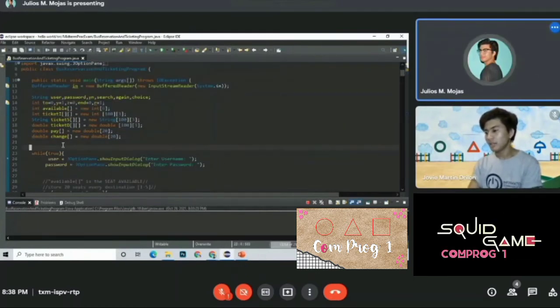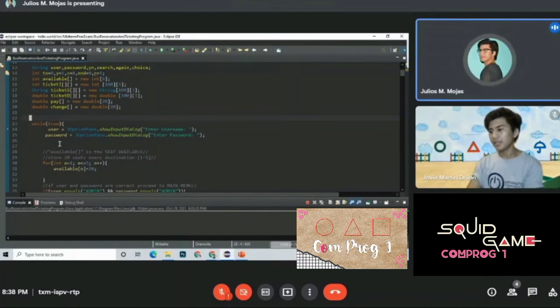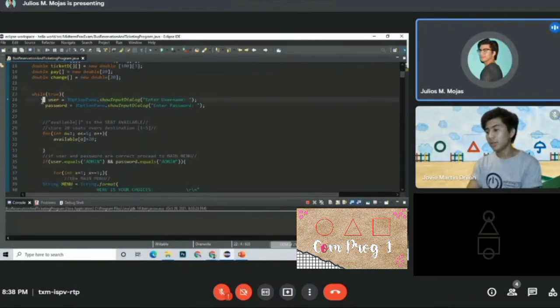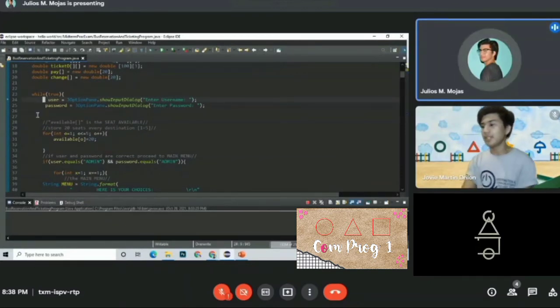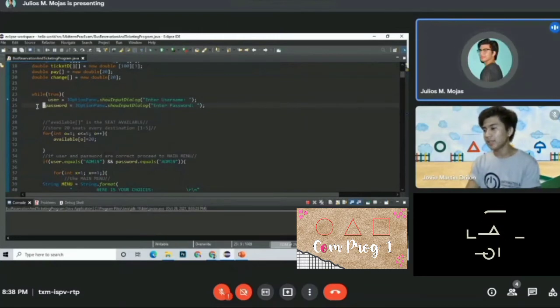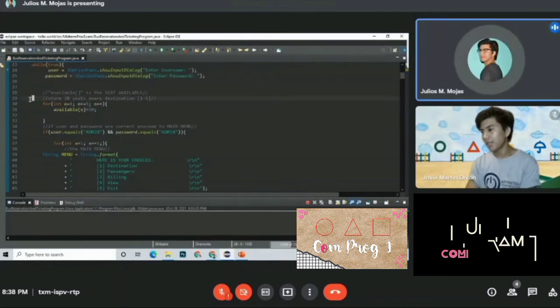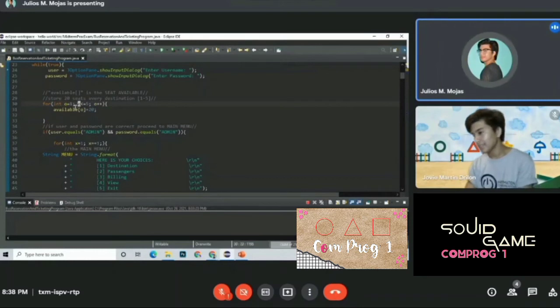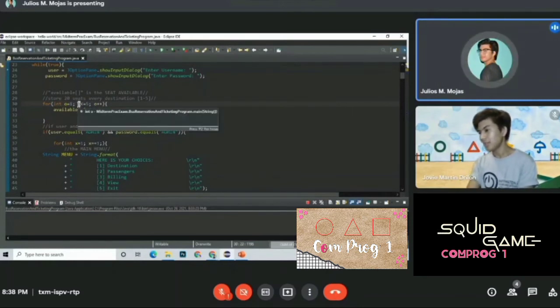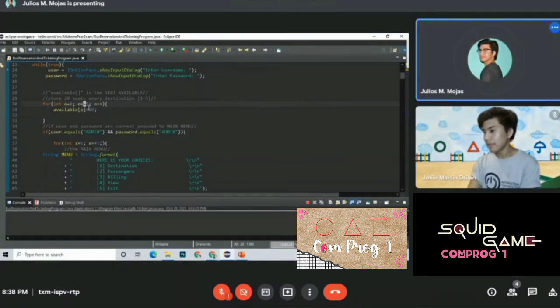So while (true). As we know, while true is an infinite loop, so we're going to be asked to input the user, and after that, the password. Then for (int o = 0; o <= 5; o++), available[o] = 0.